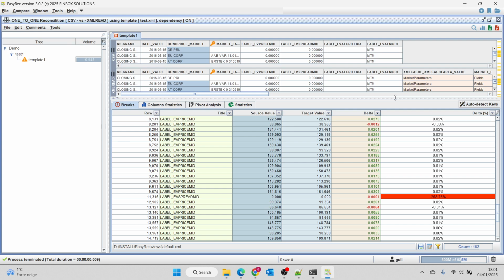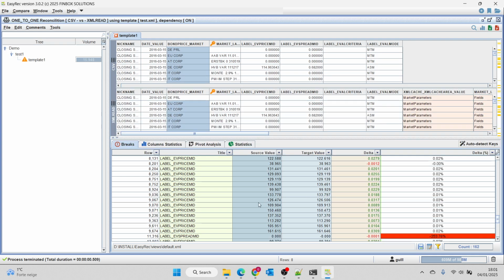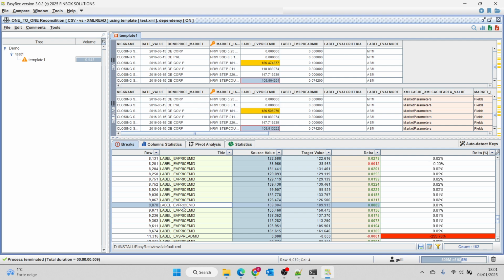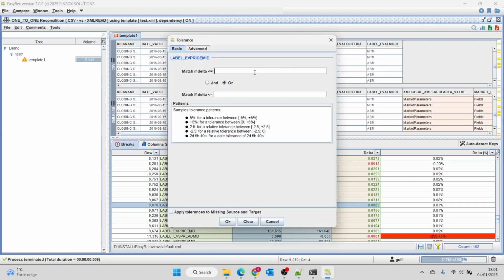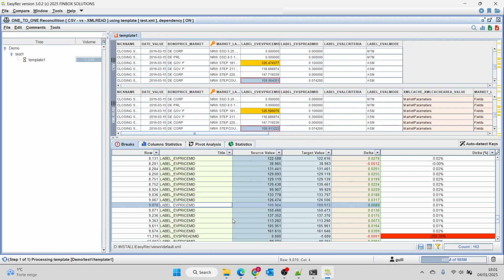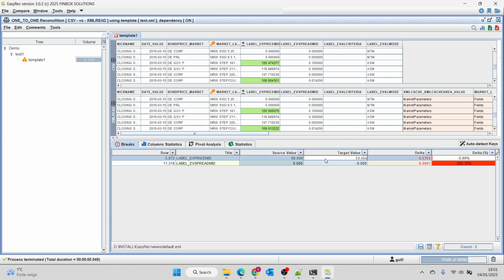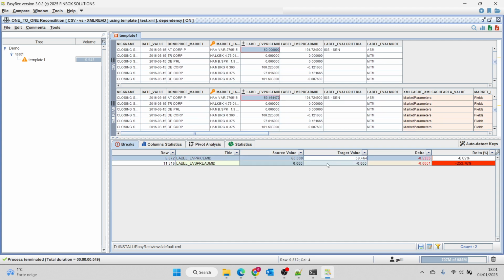So what we can do is introduce a tolerance. So this break is related to this column. So what I will do, adjust tolerance. Tolerance can be relative percentage. In this case, I will put a tolerance of 0.05%. Click on OK. And now I can see only the major differences.